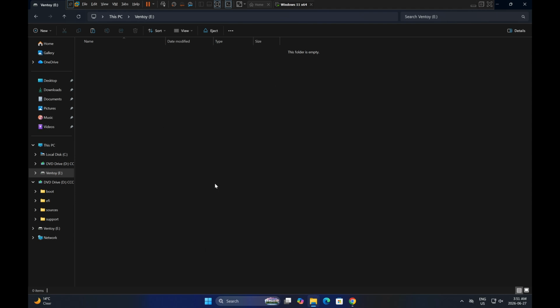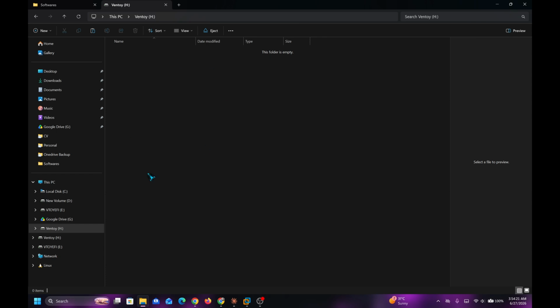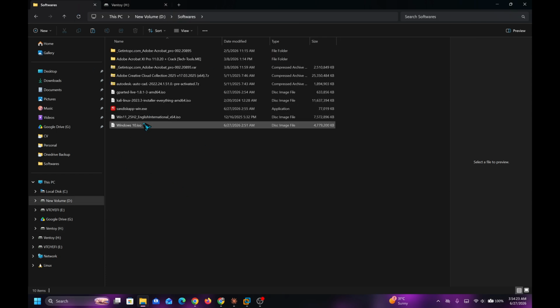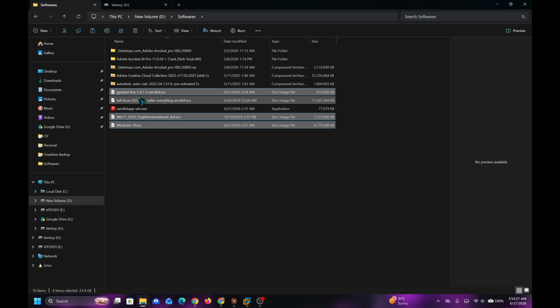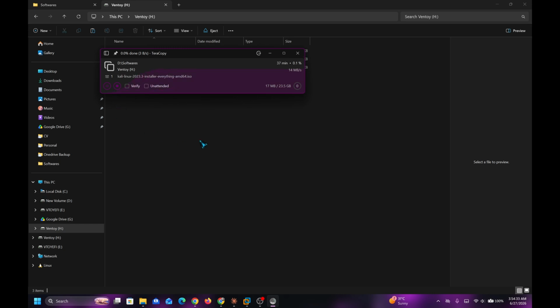What we need to do now is copy our OSs which we have downloaded and paste it here. Now for me, I'm using four operating systems. I've copied it and I have pasted it in that pen drive folder.